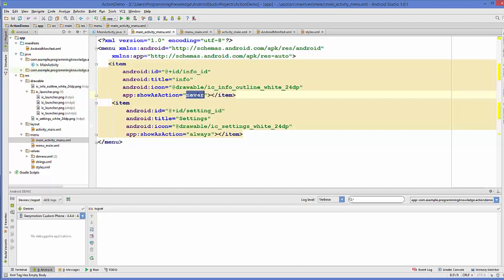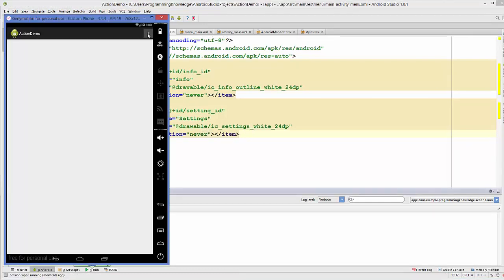Okay, never and never. Okay, and once again when you run this program, you will see here, instead of your icons, you will see this overflow icon, and then you can select your menu items. Okay, so when you select info, it is printed. When you select settings, it is printed. Okay, so it depends on you which menu item you want to show. You want to show full icons, or you want to show this overflow menu icon.